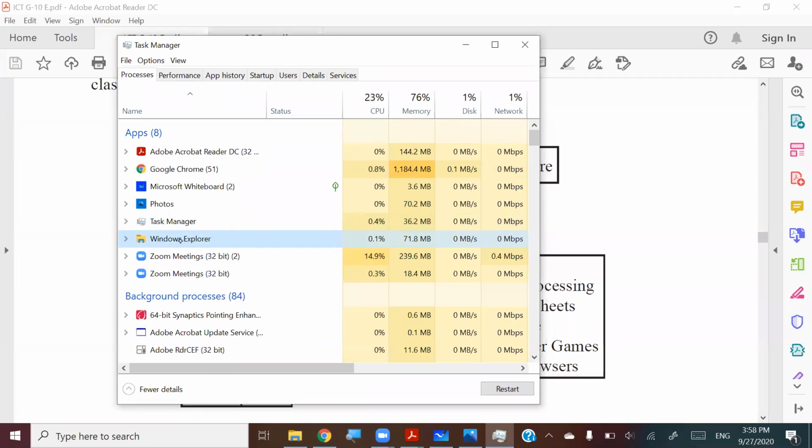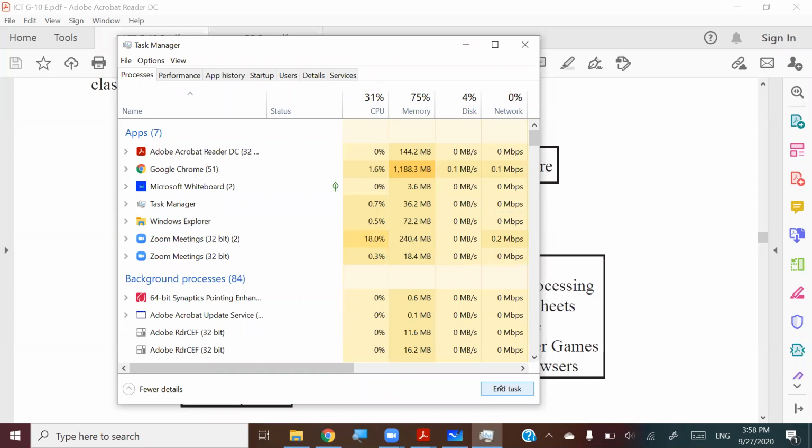So if I need to end Windows Explorer, I can select Windows Explorer and end that. Now in this place, it's giving me the function of restarting. So let me end this task. Photos, I end task. So my photos are gone. The Photos task is closed.